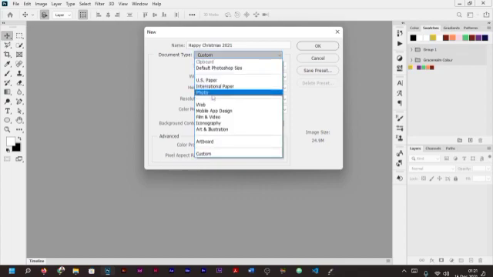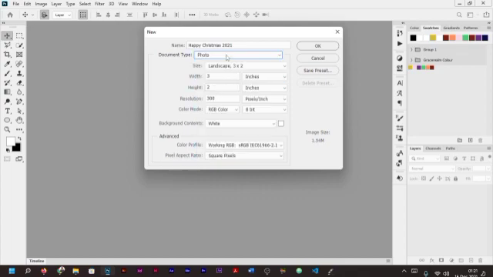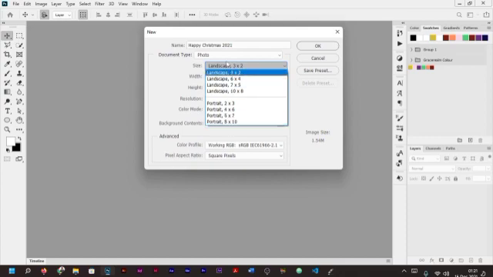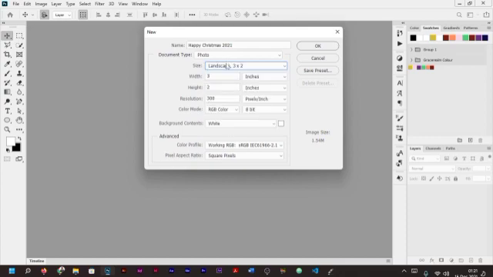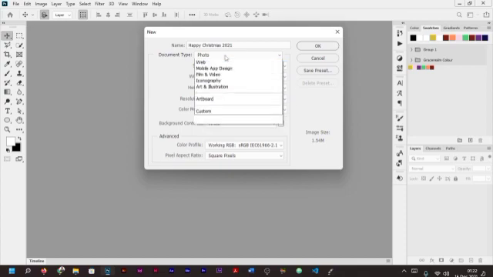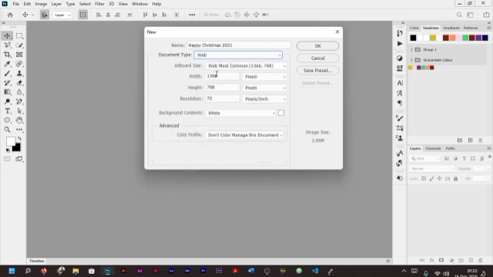So here too there are other options you can try out. Like for photo, you can see we have landscape and portrait. Landscape simply means horizontal, where your horizontal size is larger than your vertical, while portrait simply means when your vertical is higher or larger than your horizontal. So that's photo.